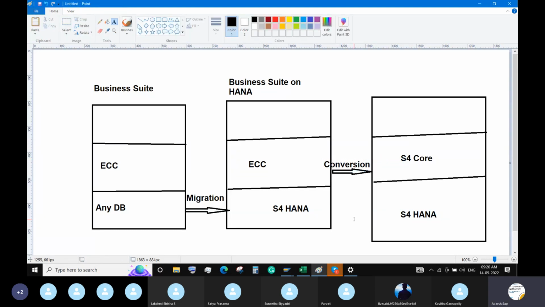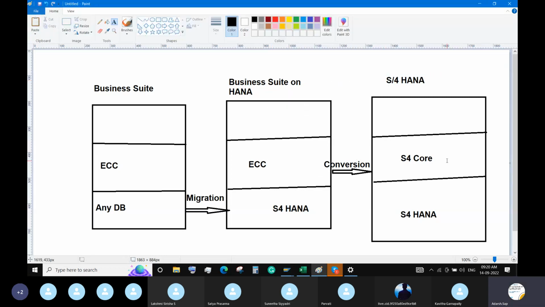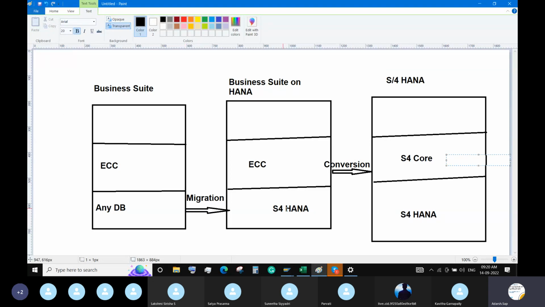Also, we will get some questions on which platform we are working on. This will be complete S4HANA. Now we have converted ECC to S4HANA. This is only done at which level?